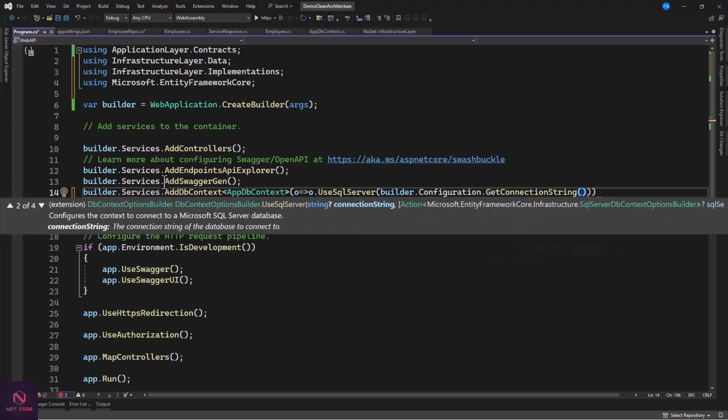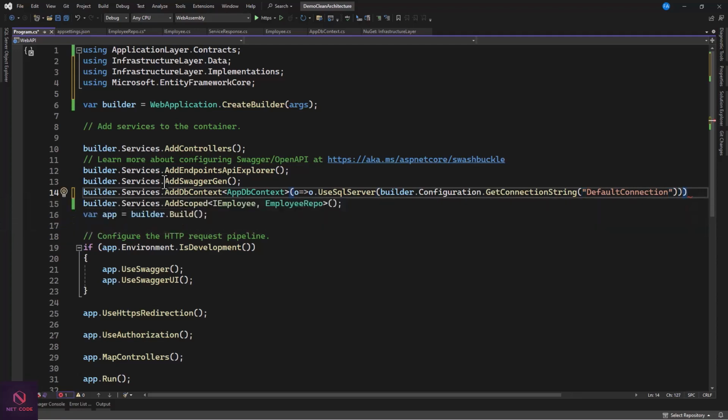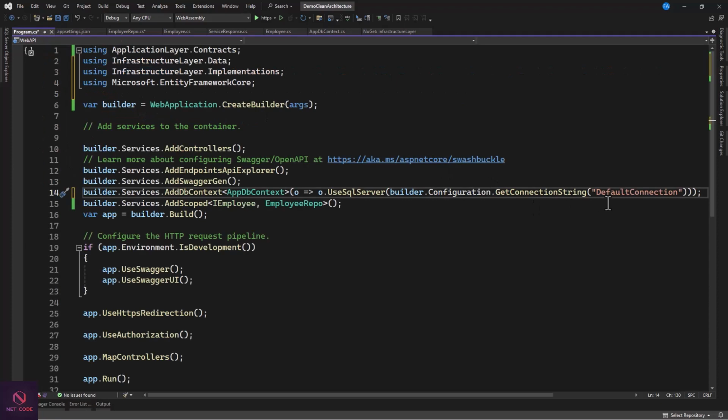What is the name of the connection string here? It is DefaultConnection. I believe you remember, right? So let's close this. Now we can just check so we do not make any error here. Let's copy this, go to the program, and let's paste it again. Let's ensure it is exactly what we want. Okay, so now we have this.